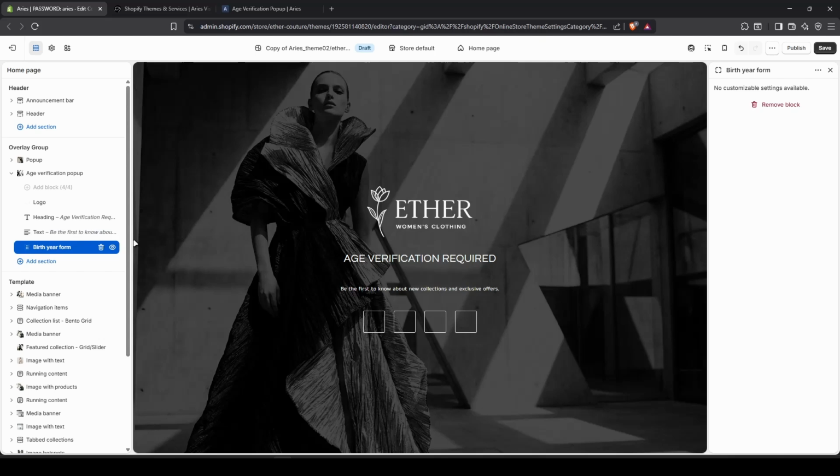Last block, the birth year form. There are no settings here. It renders a 4-digit input, 1 digit per box, and the form submits automatically once all 4 digits are entered.